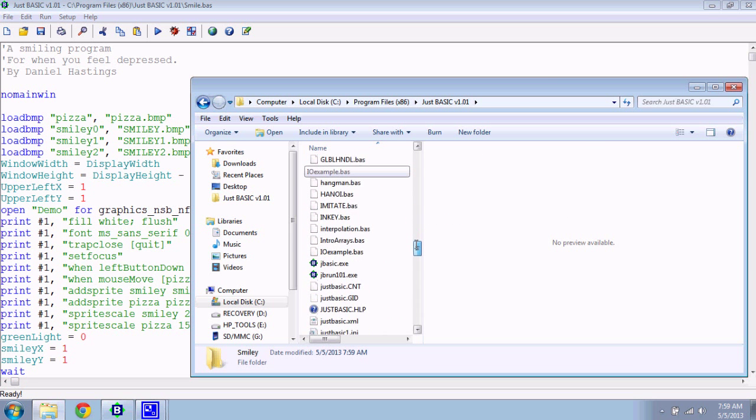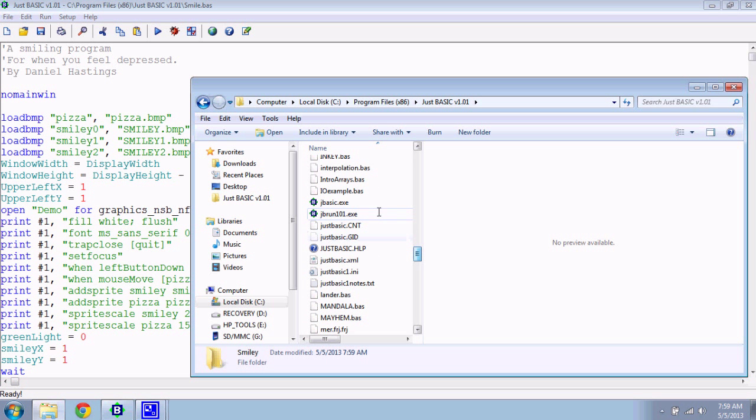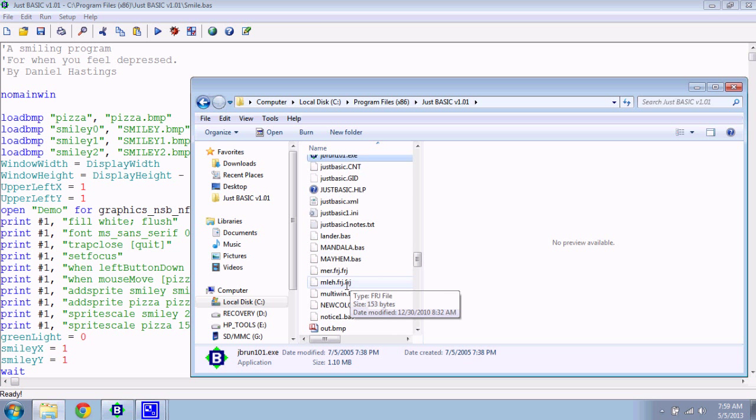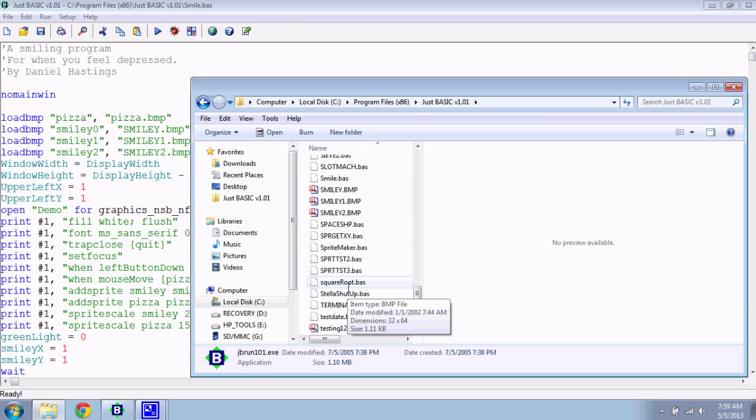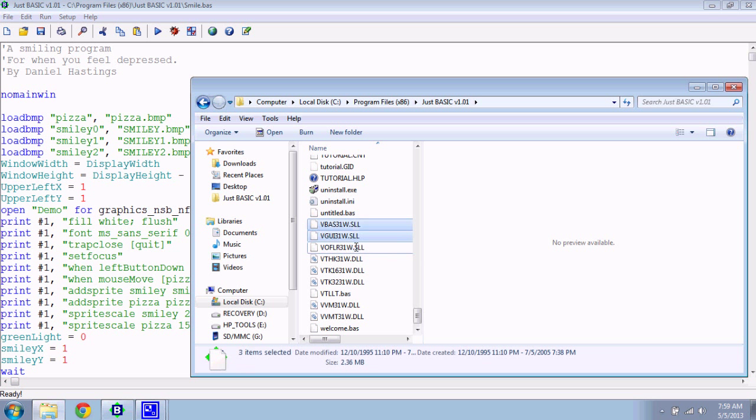Now, Just Basic has a number of files that it needs to run, including JBRun, the runtime engine, and a number of DLL files, which, where are they? They're at the end here. This is in the main Just Basic folder, in case you weren't sure where I am. I'm just going to go ahead and select all of these DLL files. And that should be it.